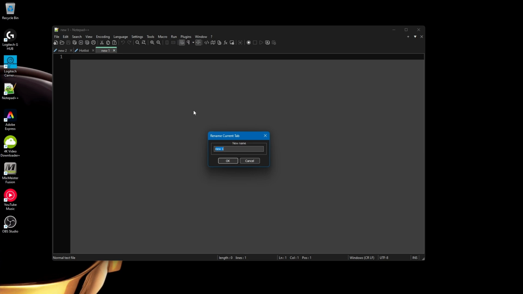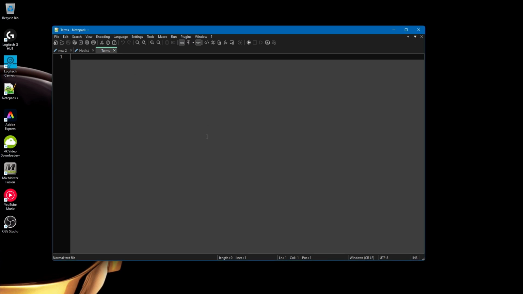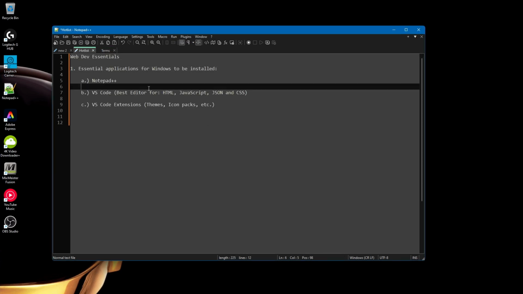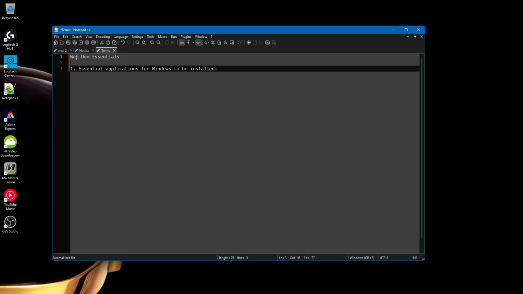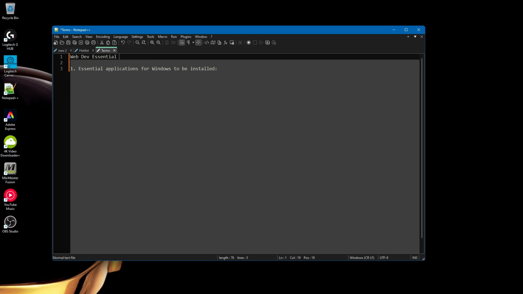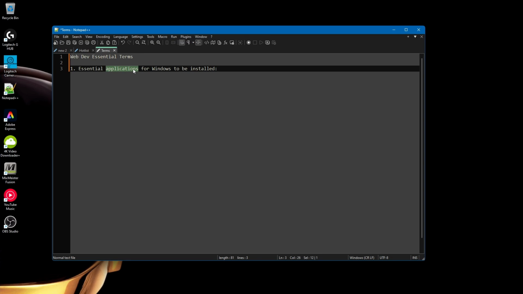And I'm gonna call this one terms. And say OK. So we have our hot list tab, which we were just on. We have terms, and I'm pasting into terms this to just get this going. Web dev essential terms. Okay, and we'll just start getting the terms defined here.